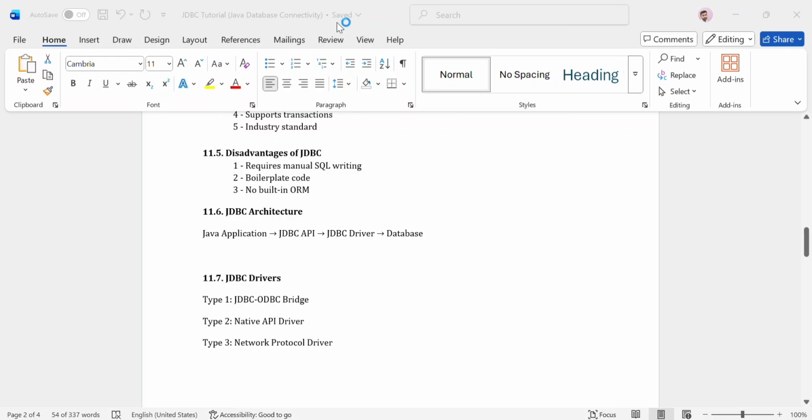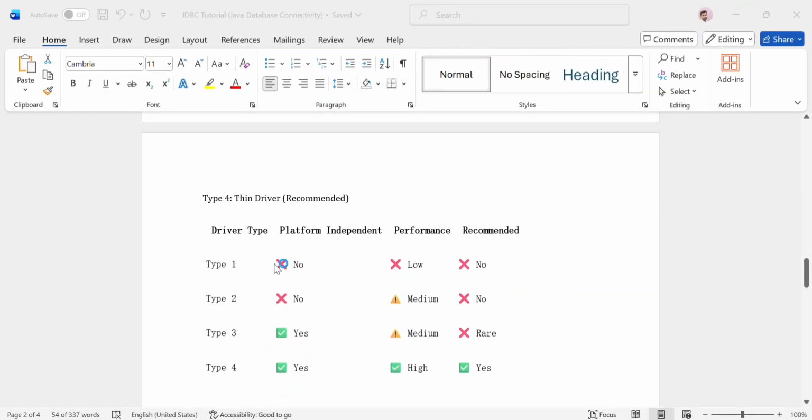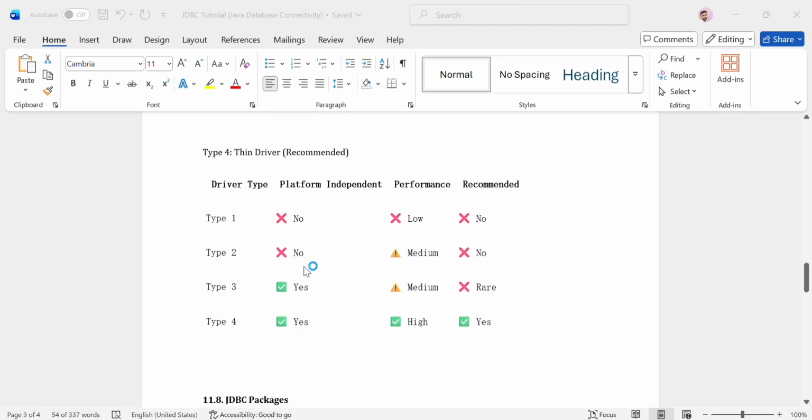Next, let us see what drivers are there. There are 4 types of driver: type 1, type 2, type 3 and type 4. Type 1, type 2 and type 3 are not recommended, but mostly recommended is the type 4 driver. So why is type 4 mostly recommended? You can see I have differentiated here. It is platform independent, it is high performance, that's why it is mostly recommended.